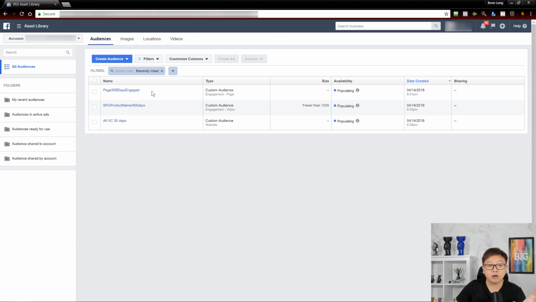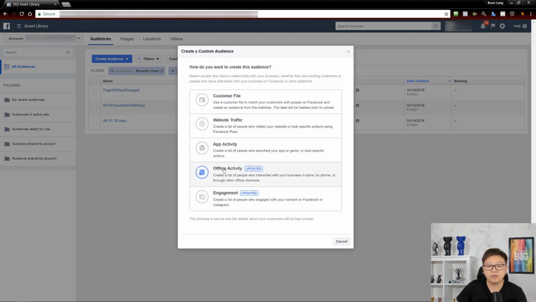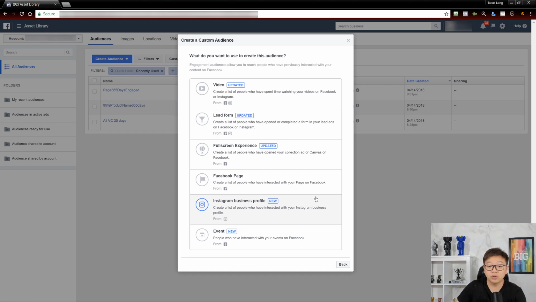There are a lot of other ways that you could use, like offline activity and app activity, which we never used before. We only focus on using customer file, website traffic, and engagement. With engagement, the only things that we usually use are Facebook page, Instagram, and video. Events we have already used during the website visits. These are the only few things that you need to focus on for your e-commerce store.